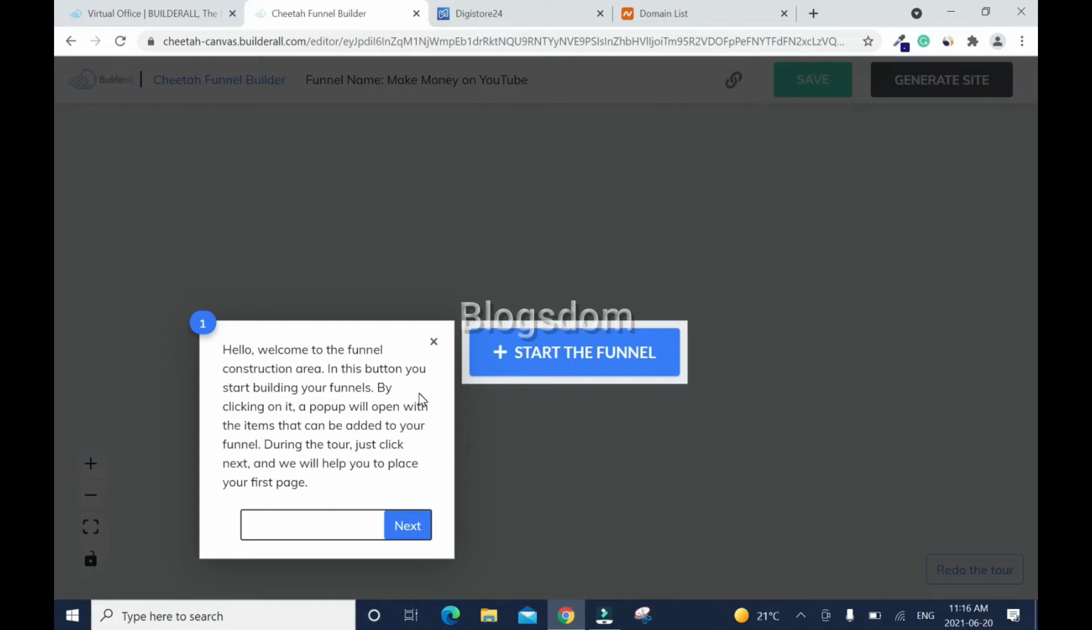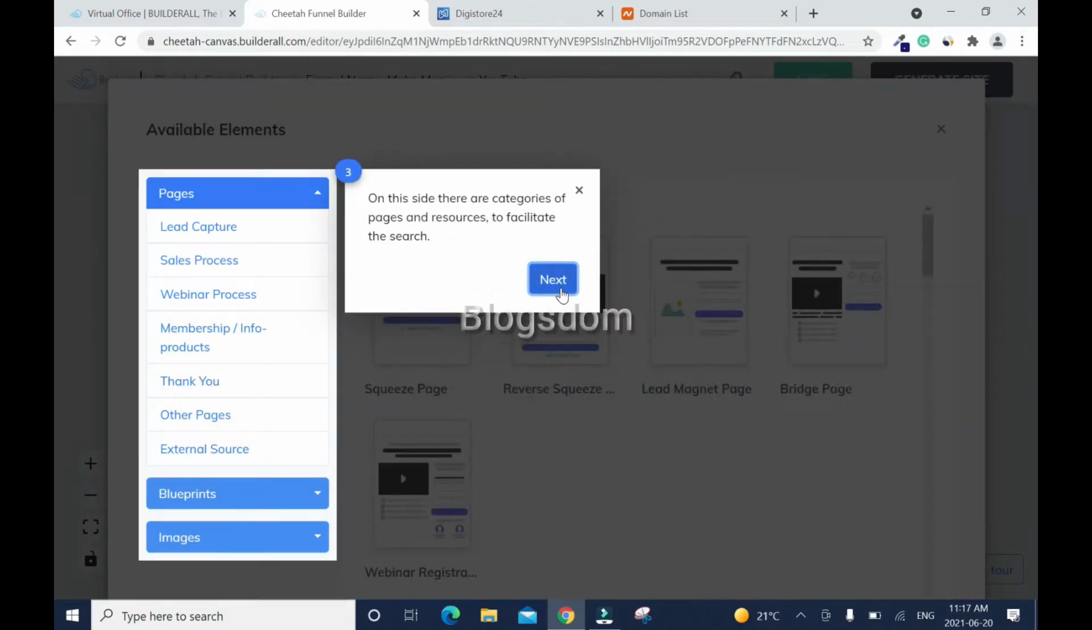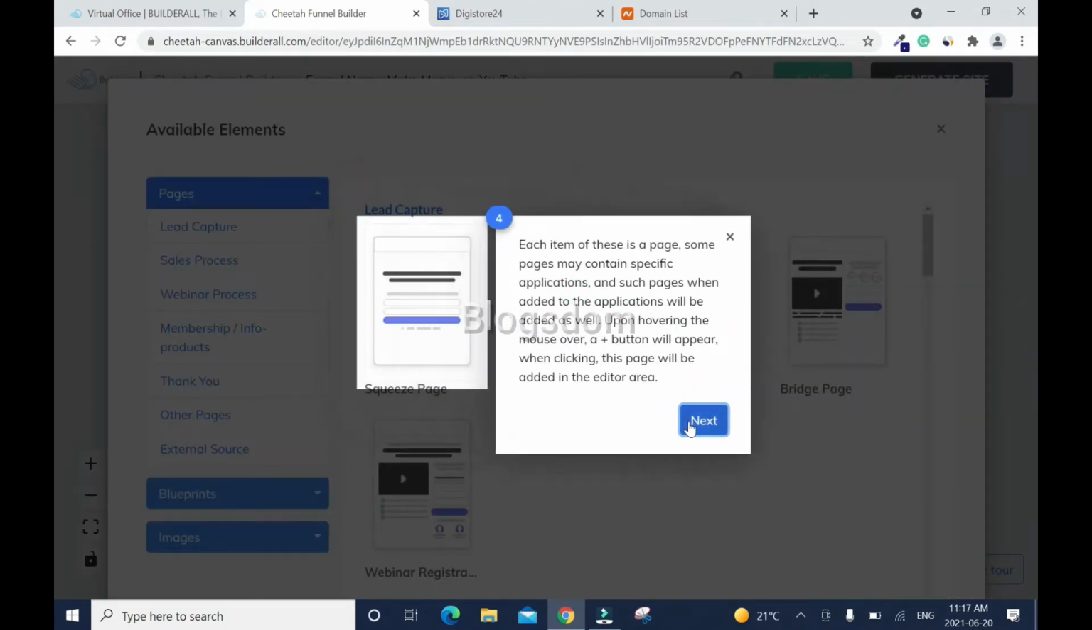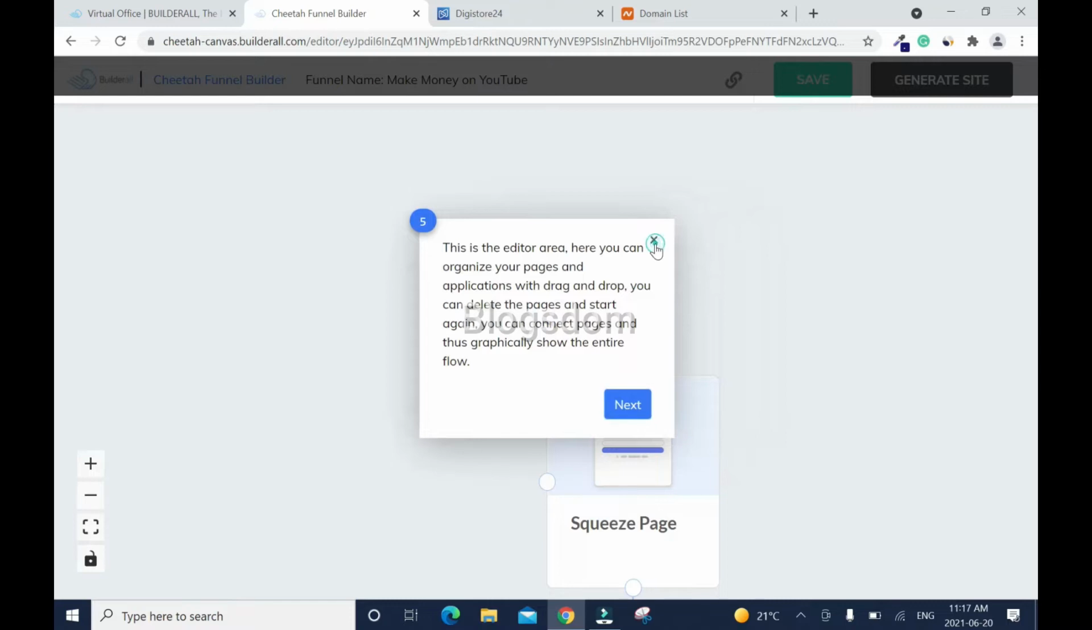Close this. So if you don't know how to go about this process, this is gonna show you the basic process. Hello, welcome to the funnel construction area. Then when you finish reading, you click next. All right, then you click next, then you click next. All right, it's just showing you around, but I don't want it, so I'll just close it.